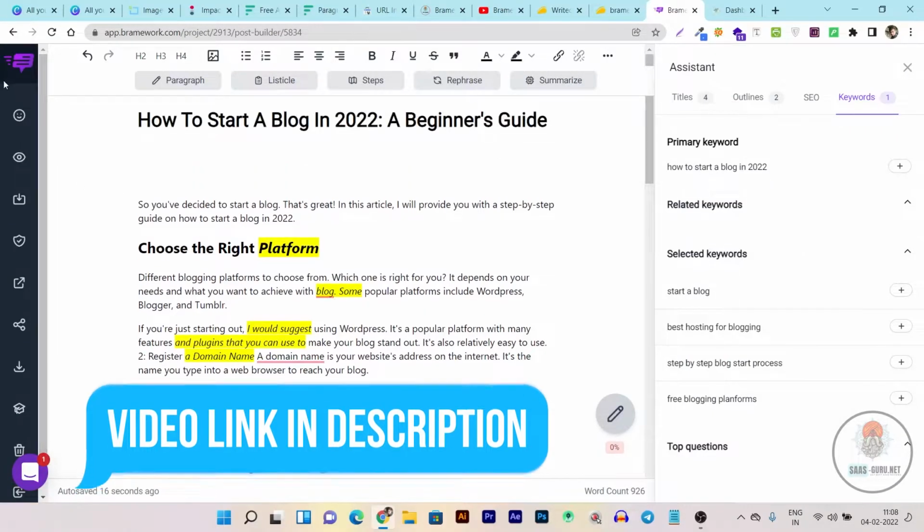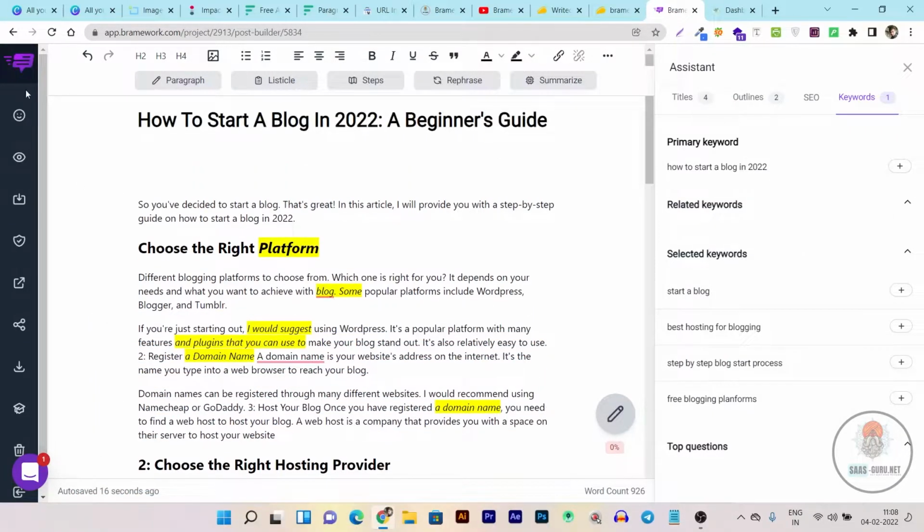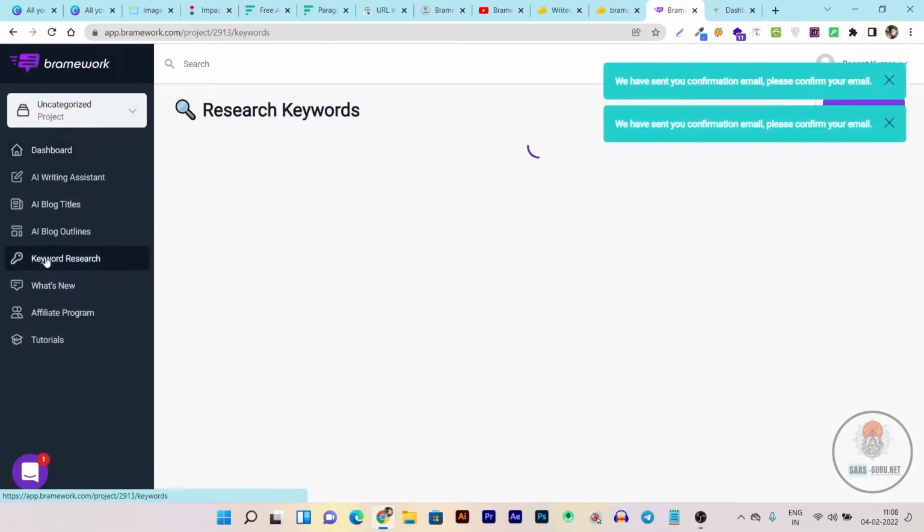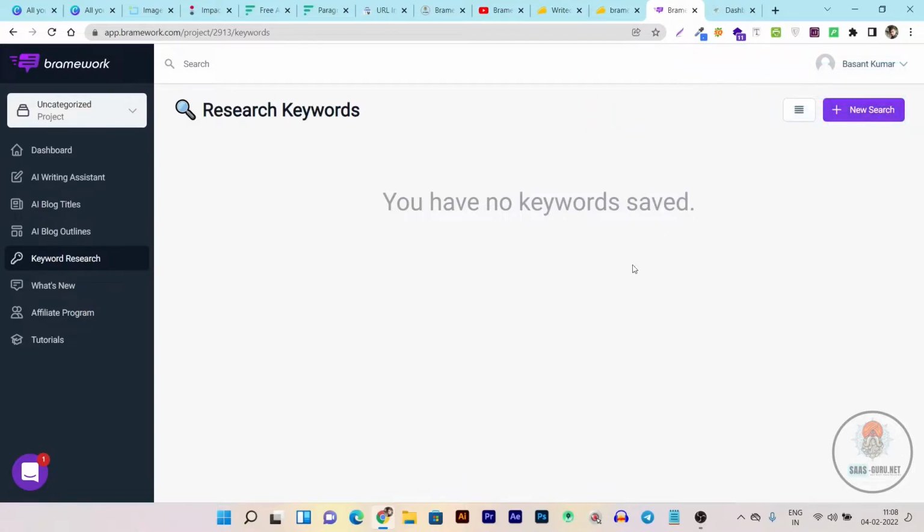So this is Bramework. And one more thing, I am pretty amazed with the keyword research here. You'll know that keyword research usually takes a separate tool, and it requires an additional monthly charge. But here you are getting an inbuilt keyword research tool, which is pretty amazing.